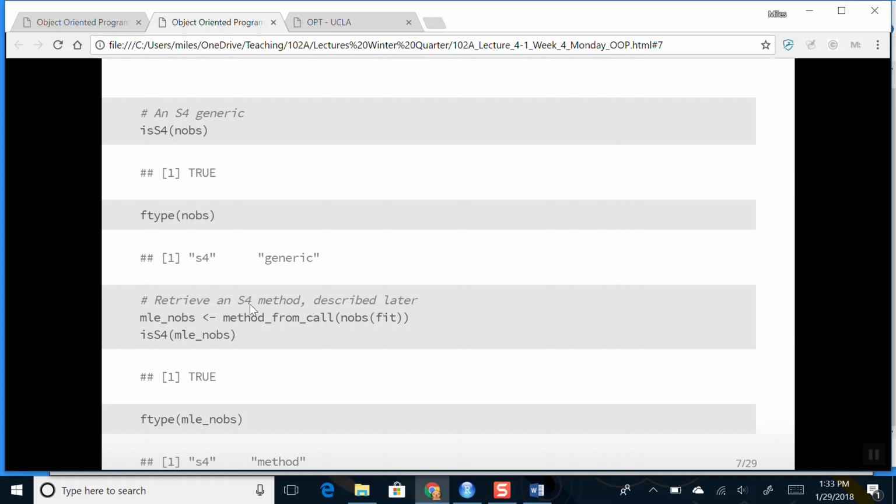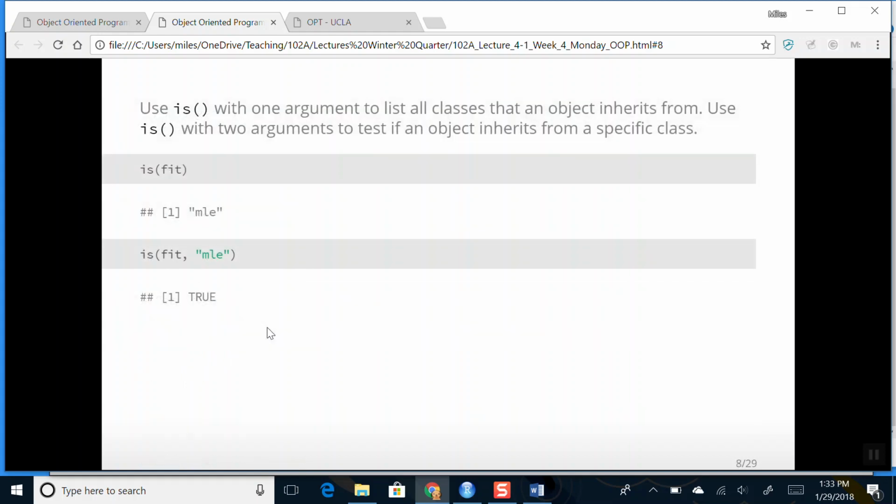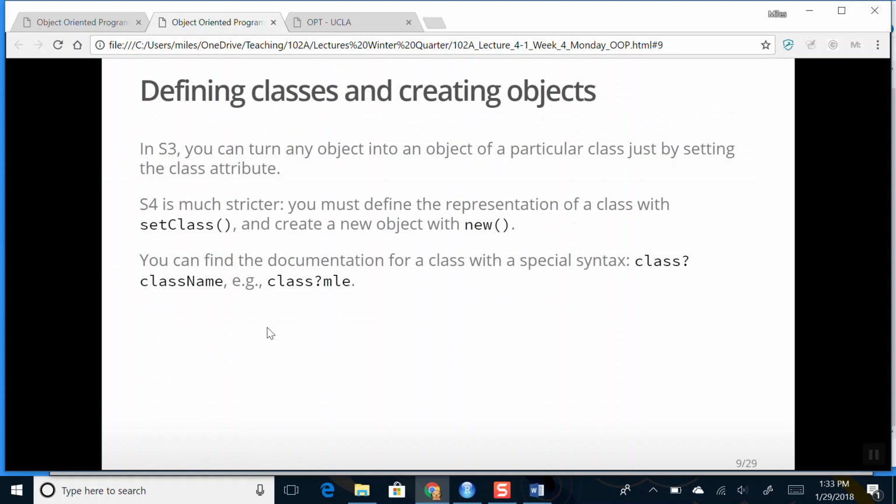And you can get that information by asking R for the appropriate method from this call. And it will say that's an S4 method being dispatched there. All right, okay, well, we're just gonna skip through this.